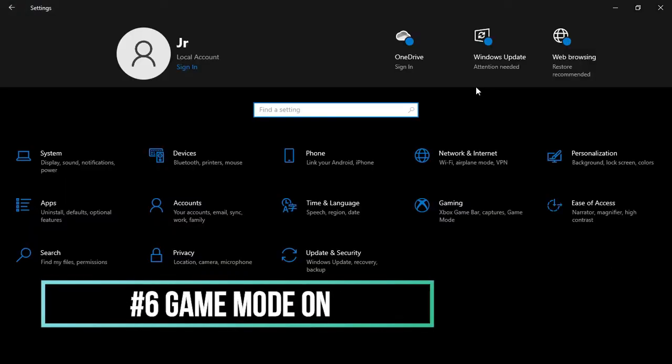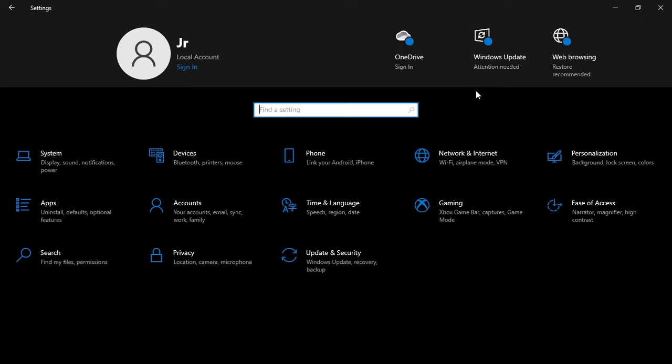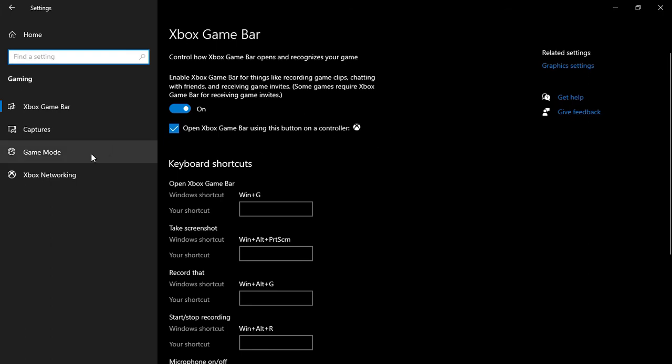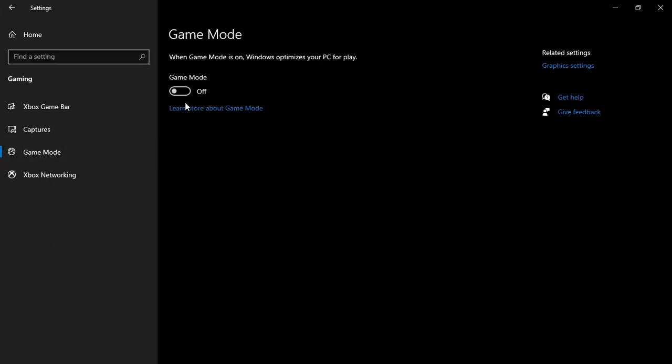Number 6 on the list is by turning on the game mode in your PC. In order to do this, go to Gaming and select Game Mode. If you are already here, turn on the game mode. By turning this on, it will help you have a better frame rate, and also it will reduce the lag in your PC.